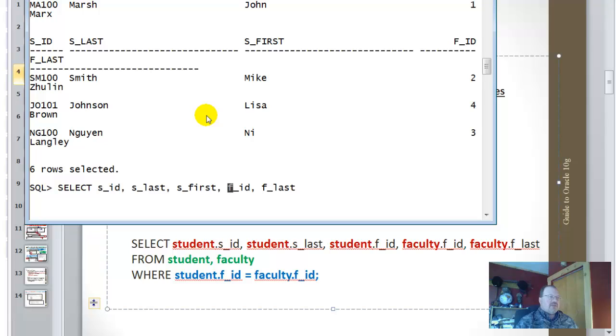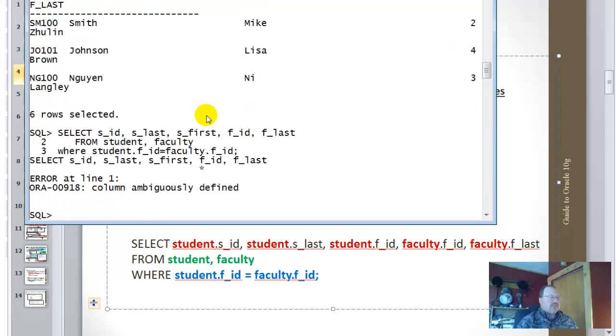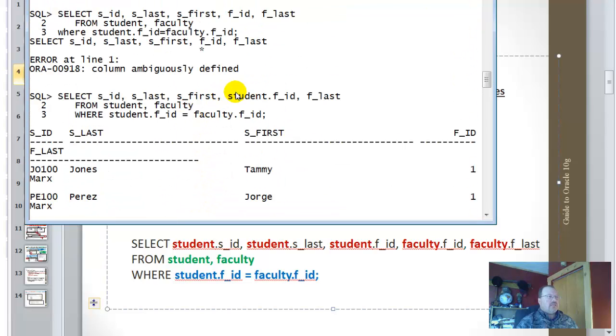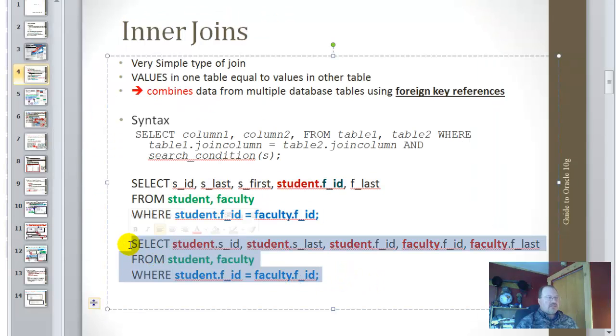and I'm going to change it and just say that instead of student.FID we have just FID. The next line will be from student and faculty. The next line is where student.FID equals faculty.FID. Column ambiguously defined. This column is in student, this column is in faculty. You have to tell it which table you're grabbing that information from. Okay, now let's take this example.